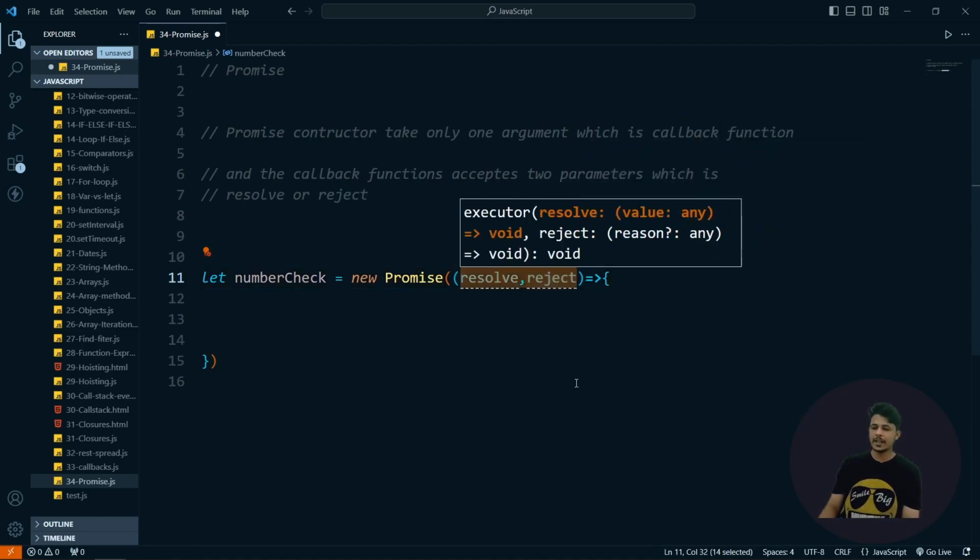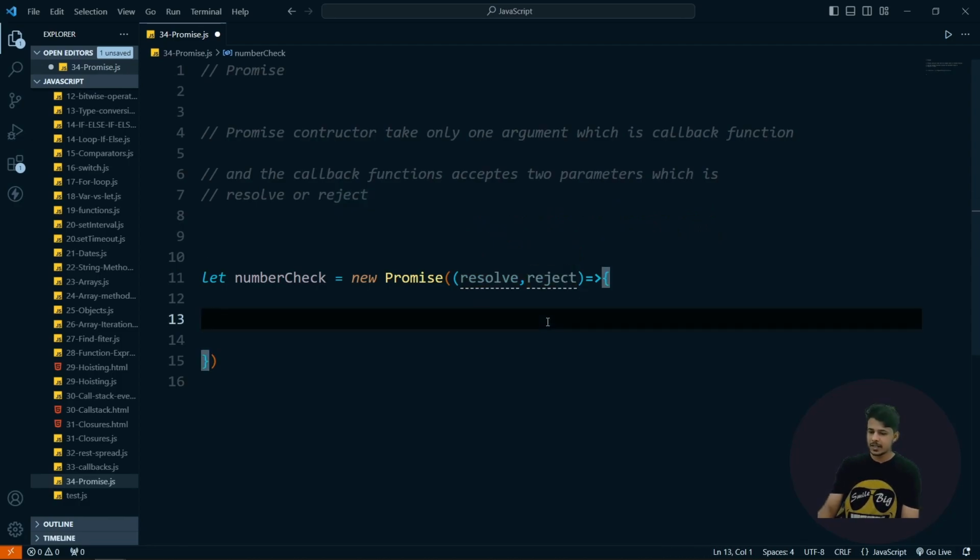Okay, the only thing is resolve and reject are standardized among all developers. So if anyone is reading what you have created, they will know what these are, because that's the standard. Okay, so let's stick to the standard, which is resolve and reject, and let's add some operation inside the function.